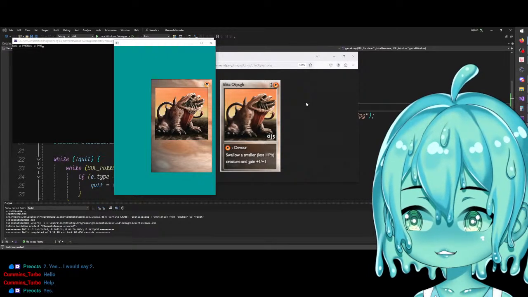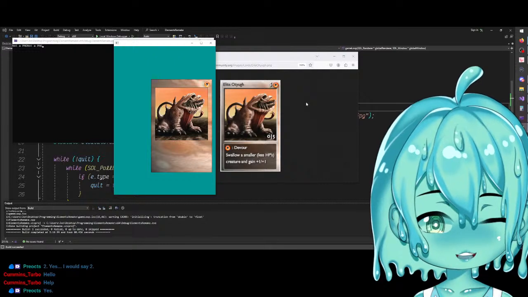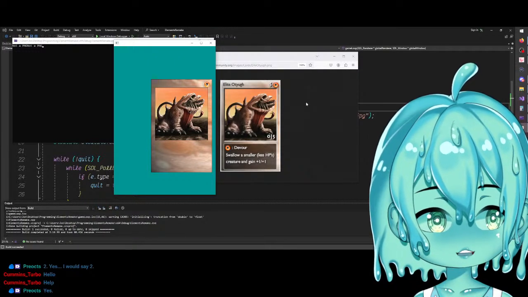Hello, Cummings Turbo, off-brand Pokemon? Maybe the one on the right. I'm trying to think about how I want to make this better.